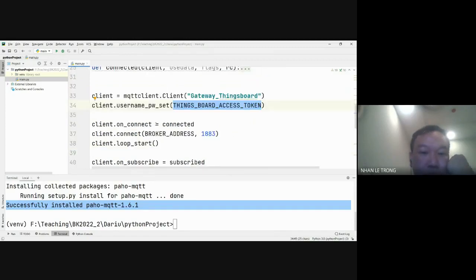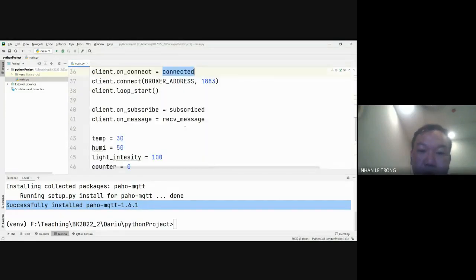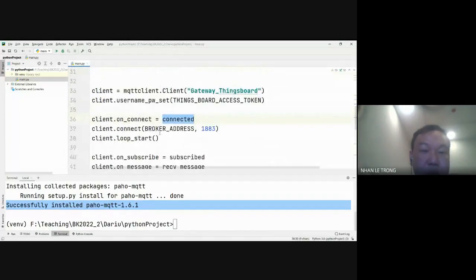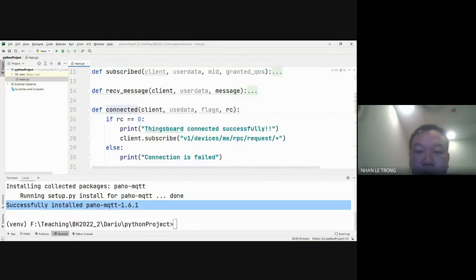Whenever we connect successfully to the server, we call connected. What we did in connected is we subscribe to a topic. Whenever you have a message sent to the server, everything is going to be published in this topic. But we're going to talk about it later. We just subscribe to it firstly, and we're going to work on this function later.